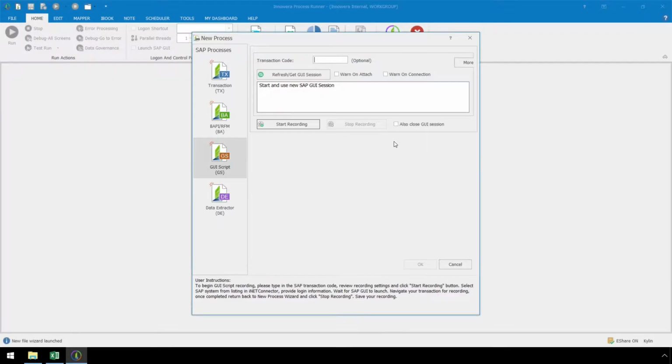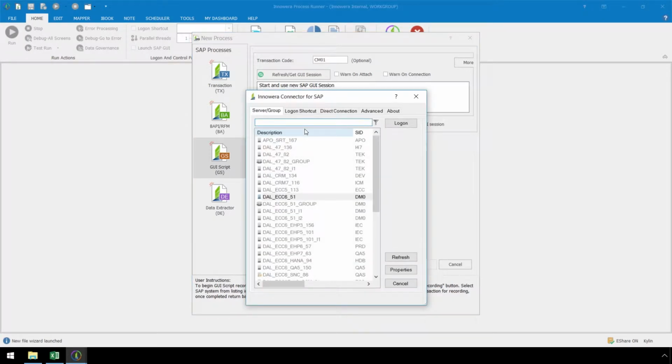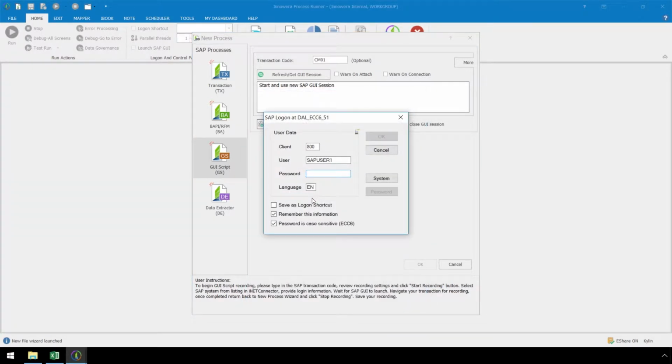Now in the New Process pop-up window, in the Transaction Code box, enter CM01. We can click on Refresh/Get GUI Session if we are already logged on to an existing SAP GUI session and wanted to use it. Let's select the Start Recording button and log on to the appropriate SAP system in our SAP landscape.